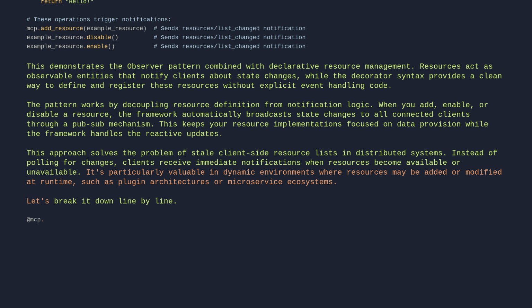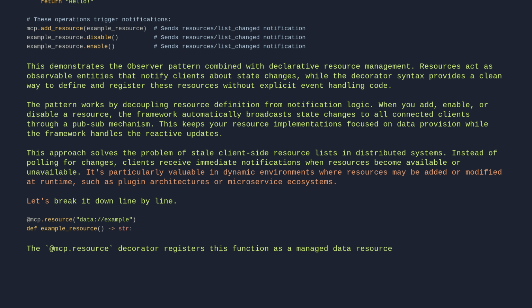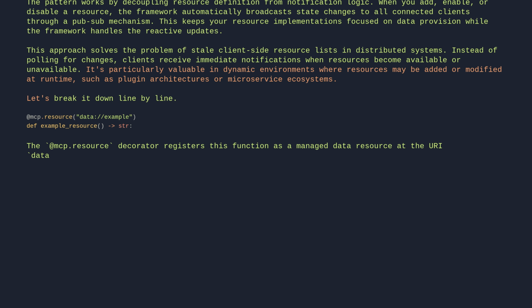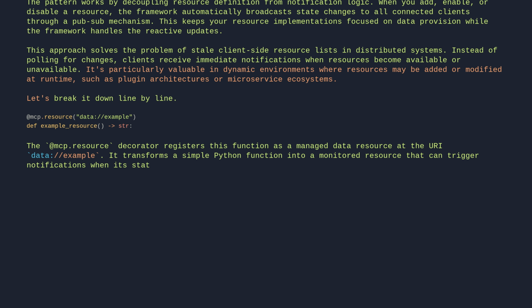@mcp.resource("data/example") def example_resource() -> str: The @mcp.resource decorator registers this function as a managed data resource at the URI data/example. It transforms a simple Python function into a monitored resource that can trigger notifications when its state changes, enabling reactive systems to respond to resource modifications.